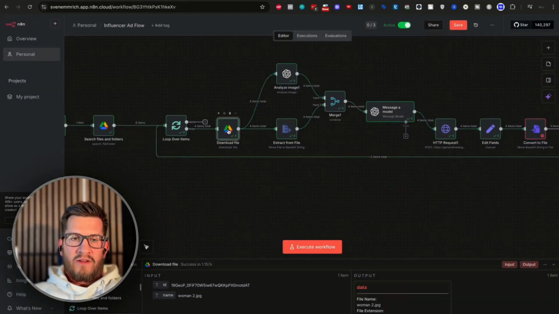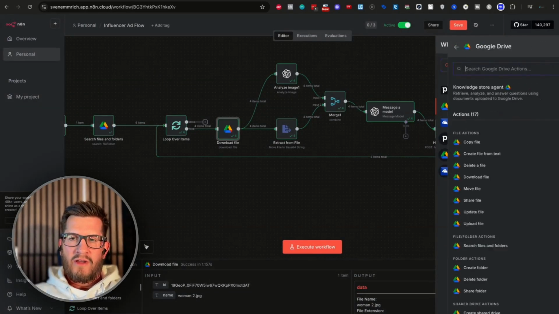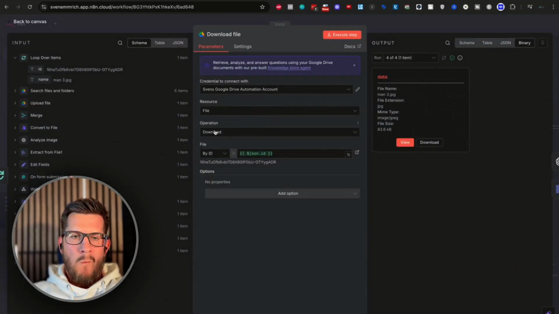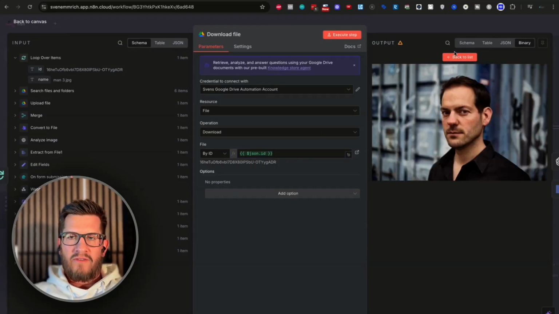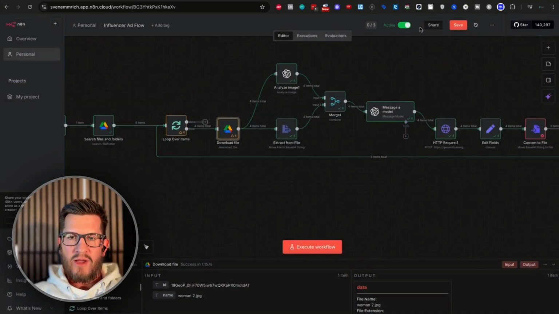And it then downloads the first of the images from Google Drive. This is just a download file, same thing as we did before. It's Drive, enter, download, download file, and that download file is using the file ID that is being forwarded here through the loop over items node. So you just drag and drop that in here. I'm going to delete this again, but this is it. And then you can also see on the right side, the output should be the file, or rather files in this case, of the influencers that we have in here.